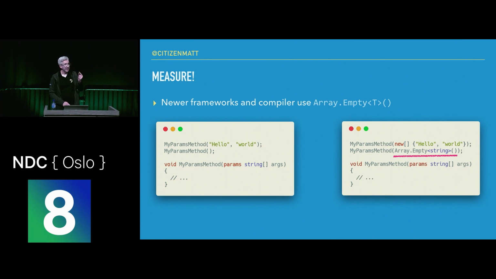Except I'm lying to you. That doesn't happen. On newer frameworks and newer compilers, we use the Array.Empty<T> method here, which will reuse an empty array for you.